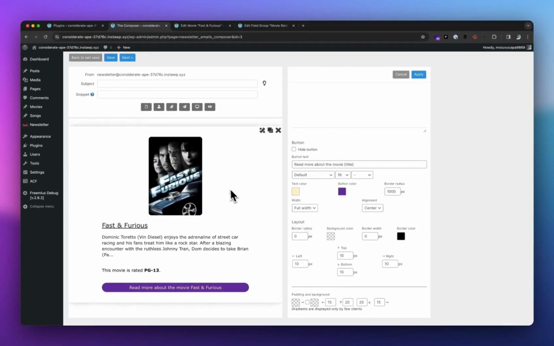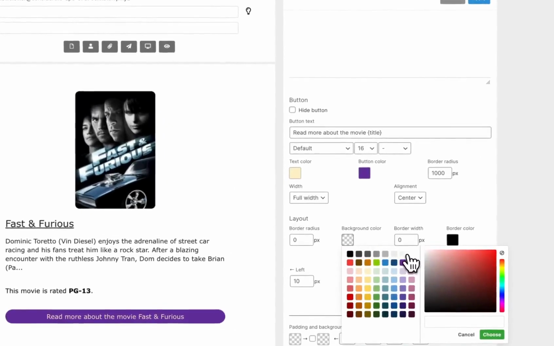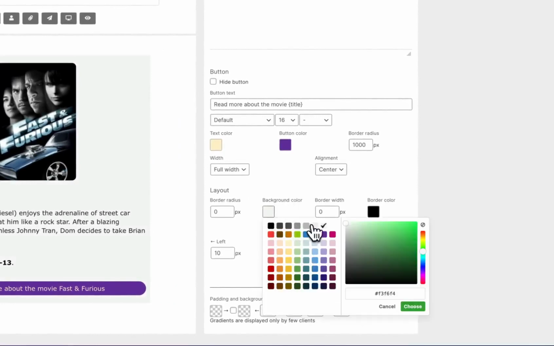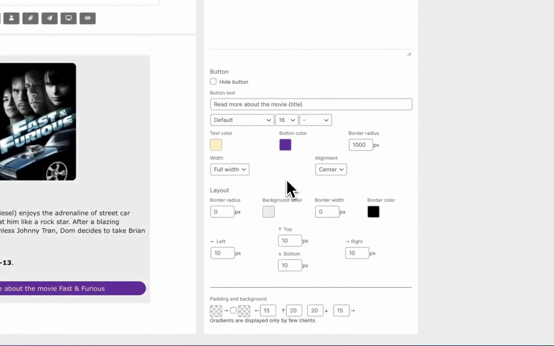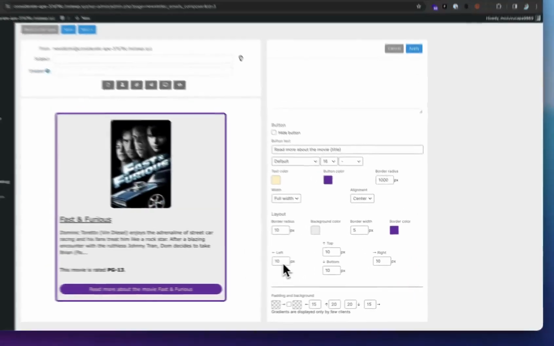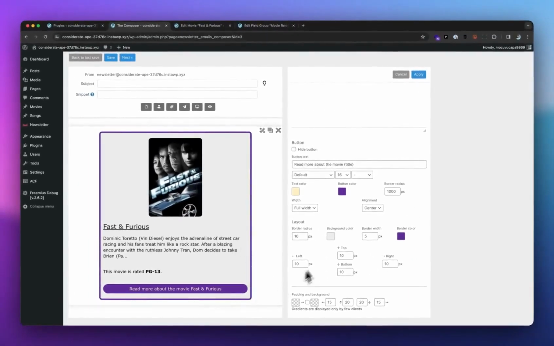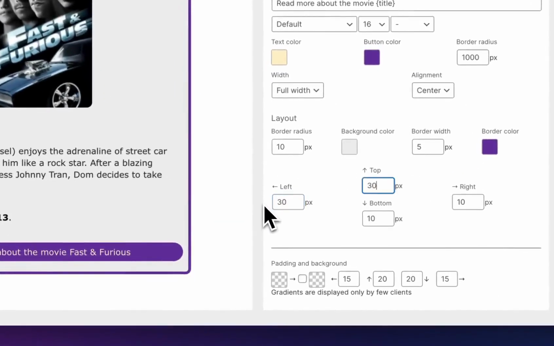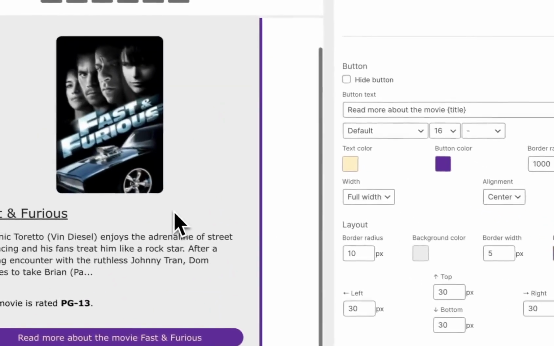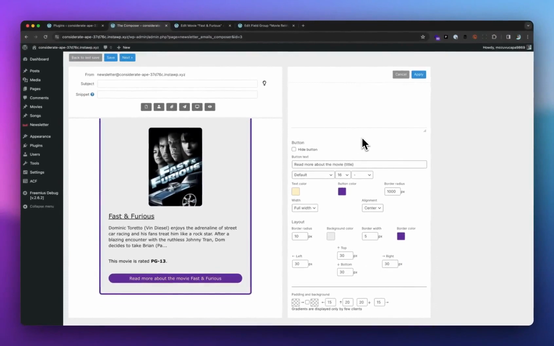Finally, you can change some background options, such as the background color for the entire block. Choose a darker one here, make it easier to see. You can add a border. You can give that a border radius. You can change the border color. And then you can choose how far the content should sit from the edge of the block. And that's the Single Post Plus block.